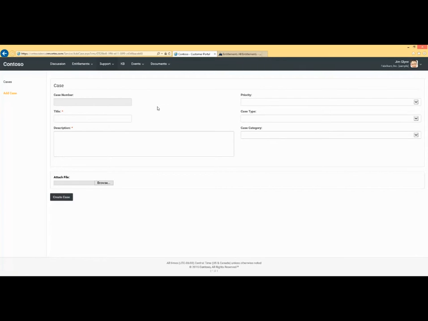The case entry form, like the profile form, is driven by a form in CRM. Making change to this form is as simple as configuring those changes on the form in CRM using the built-in CRM form editor and saving and publishing those changes.